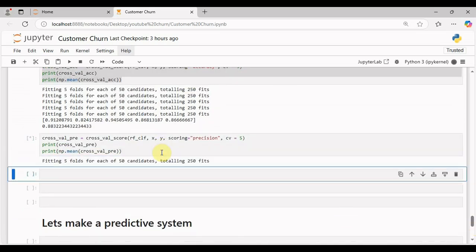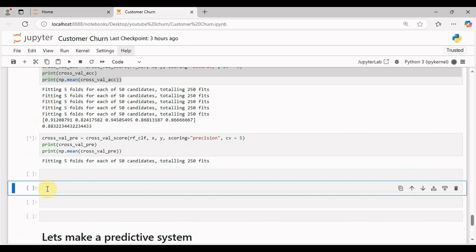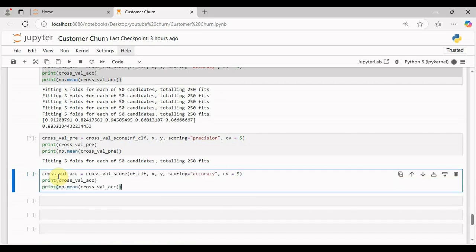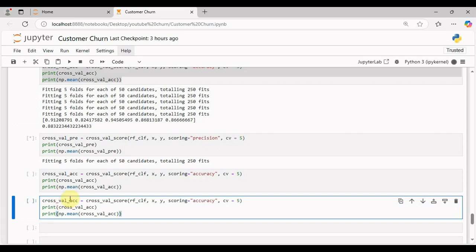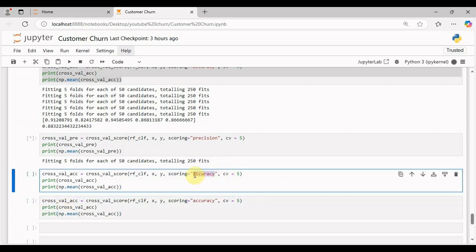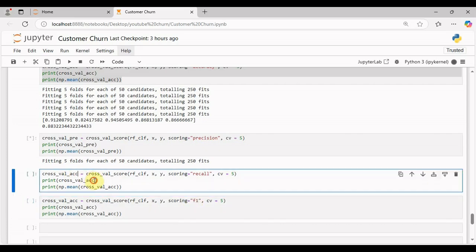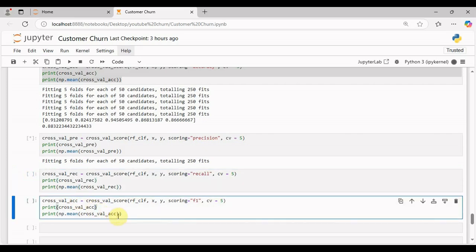And then I could run that, and that's also going to take a while. While that's loading, I'm also going to do the recall and F1. So I'm going to paste this here and paste this here, and instead of accuracy, I'm going to put recall. Instead of scoring, I'm going to put F1. And I'm also going to change these variables and put cross-validated REC for recall. Then I'm going to change these ACC for accuracy and do F1 for F1 score.